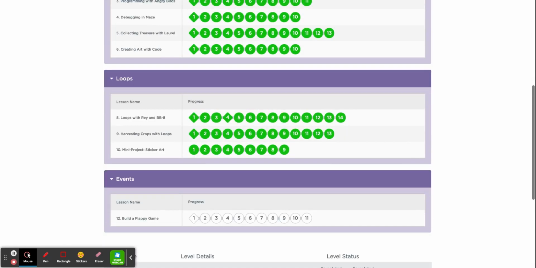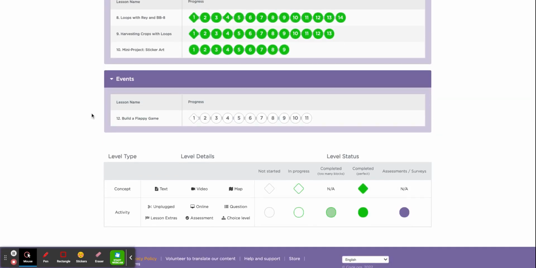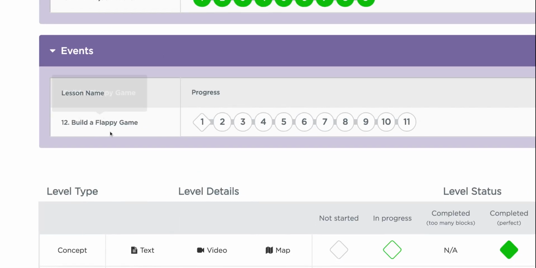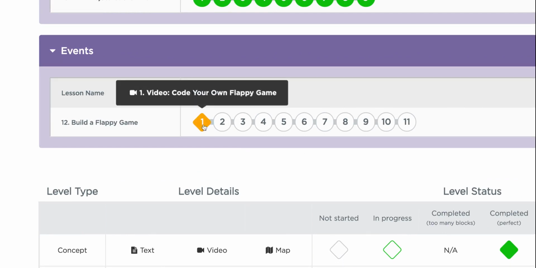This will be the tutorial for lesson number 12 called Build a Flappy Game. And yes, that is a reference to the game Flappy Bird. So by the time you are done with this unit, you will have a functional game similar to Flappy Bird. Let's go ahead and begin with and click on number 1.